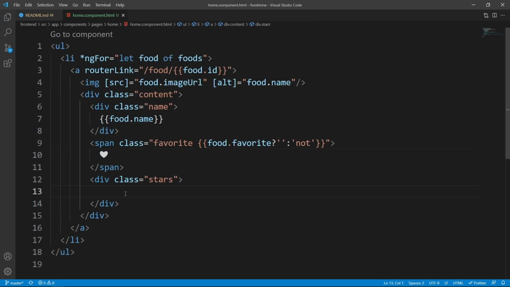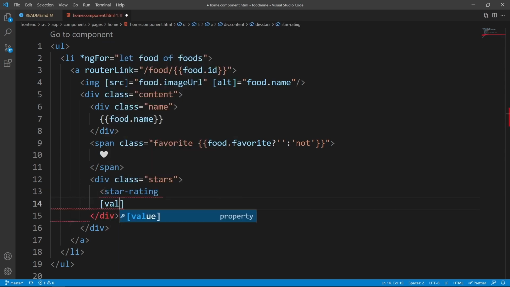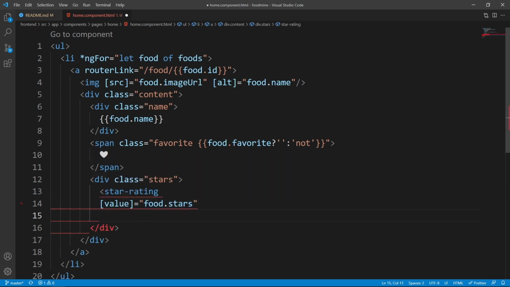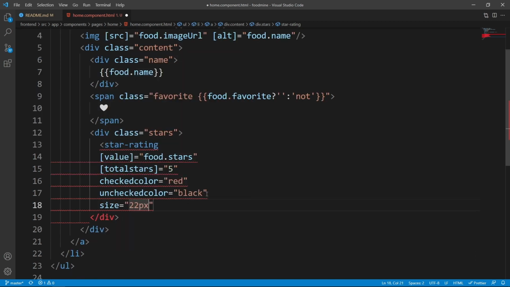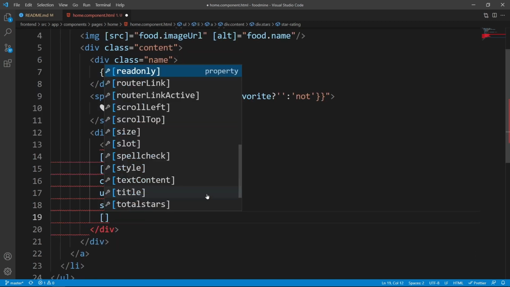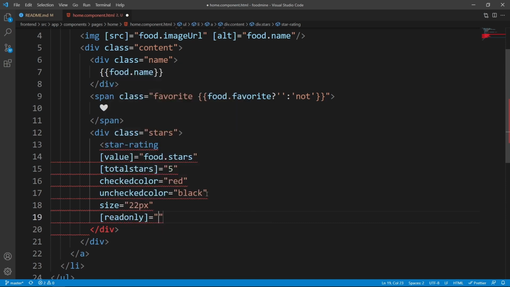Now you need to be able to use ng-star-rating inside your HTML file, that is your template file. So let's write star-rating. Let's set its value to food.stars. It's coming from the food. The second value is total stars that we want to be 5. Checked color red, so when they are selected, they will be red. And unchecked color black. Let's set its size to 22 pixels. And for this version of the course, we want it to be read-only. So we set readOnly to true. Then we close the tag.